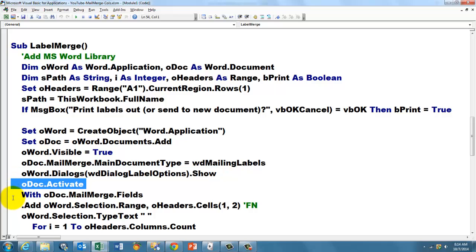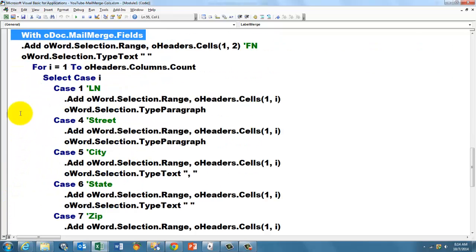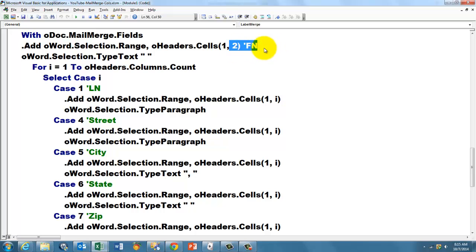Then we activate ODoc, which is a new document added to the Word file. Then we do with ODoc Mailmerge fields. We do all of this. We set the selection range to headers. In this case, the second column, that's where the first name happens to be located. If it's in another column, you have to change that number too. And then we say the type text for that one is space, because we don't have the full name now. We have the first name and then space last name.